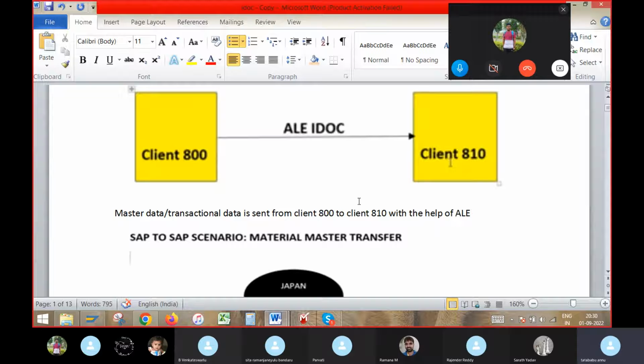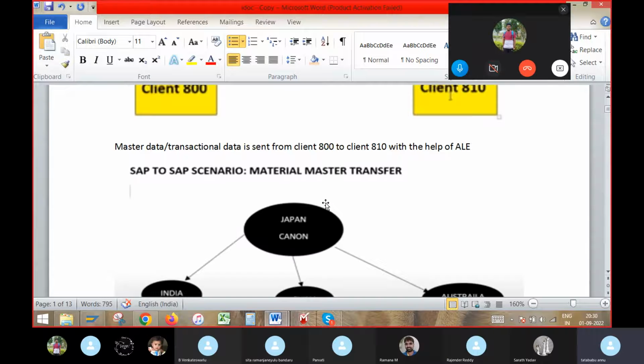What data can we send through the IDOC? Master data and transactional data. One more type of data is there, I will show you.